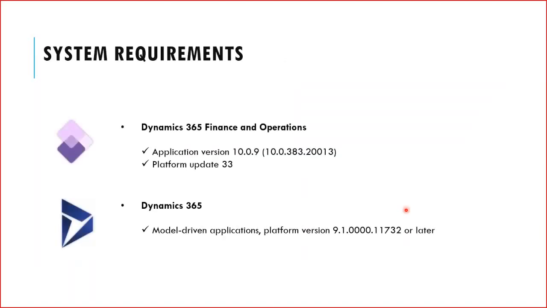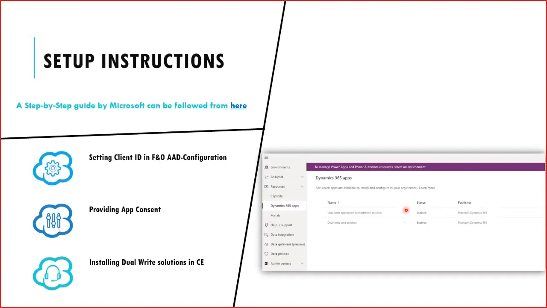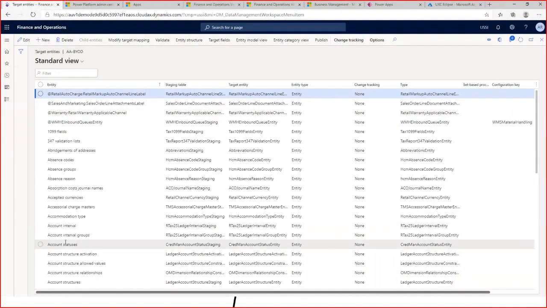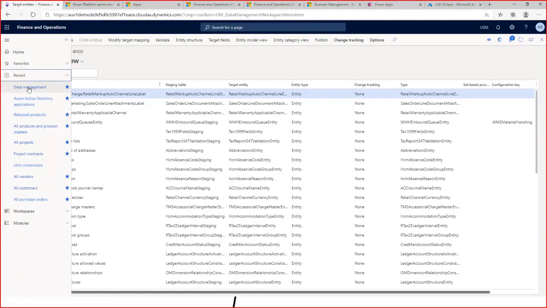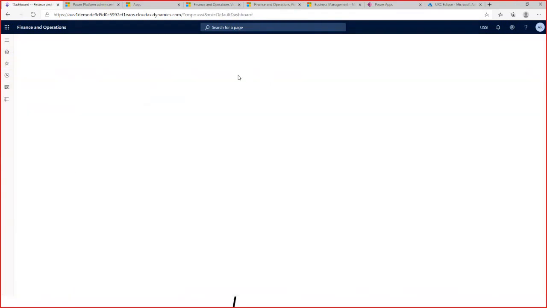The system requirements are stated here. These are the setup instructions. What I'll do is quickly take you to the actual screen. Now, this is not the admin experience. Everything can be done directly from the finance and operations side.